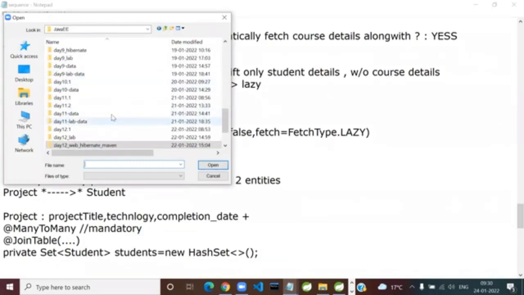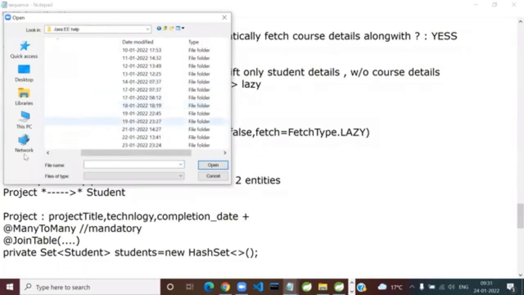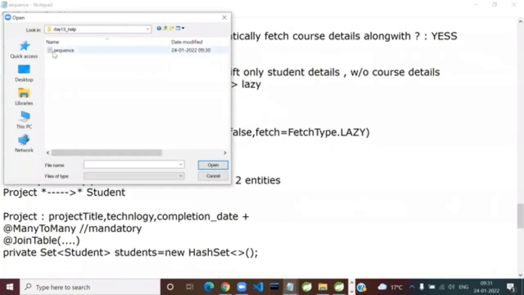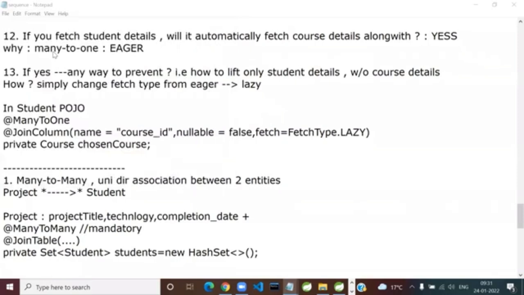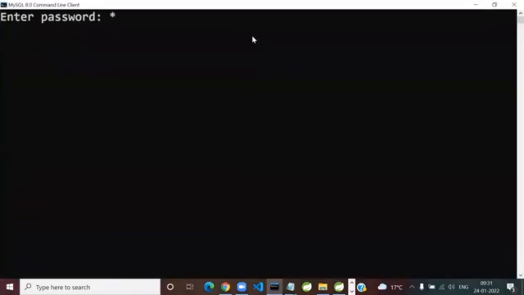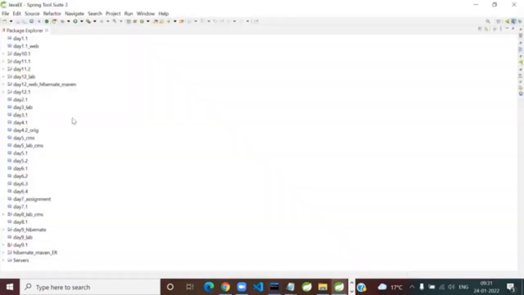Where is it? In help. Let me send you the sequence. I've sent you the sequence. Open that sequence so you'll know project title, technology, completion date. You would open that and copy which project we did last.